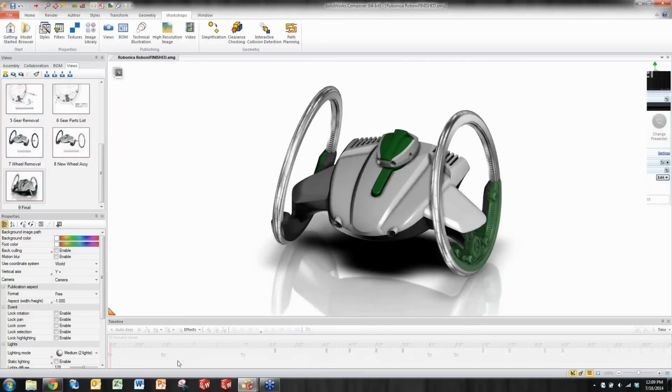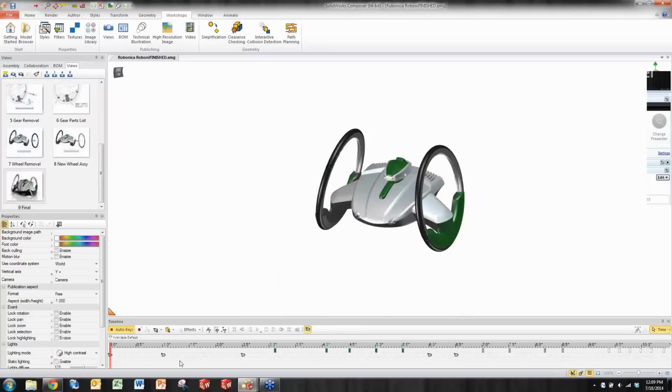So in this file here, you'll notice I already have something down towards the bottom that we call a timeline. This timeline consists of keys, and these keys control all different types of properties, as well as location of components, location of cameras, and things like that.